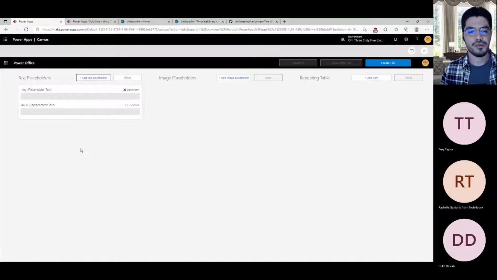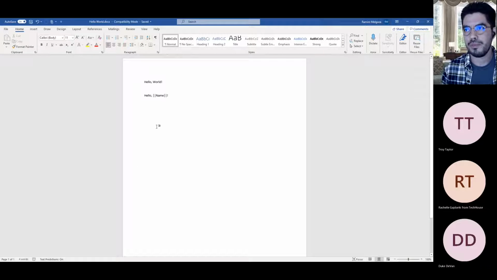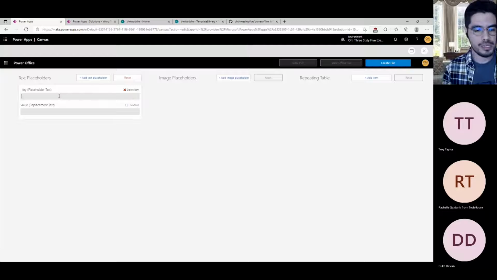So if I hit this add placeholder button, I now have a place where I can do what is known as the key. So it's a key value pair, right? So the key is the placeholder text that you're replacing, and the value would be what you are actually replacing that with. So if we pull this up, I use the key name in here. So I'll just go ahead and set this to name. And then for our name, I can just go ahead and pick anybody here on this call. So Rochelle, I'll just use your name.